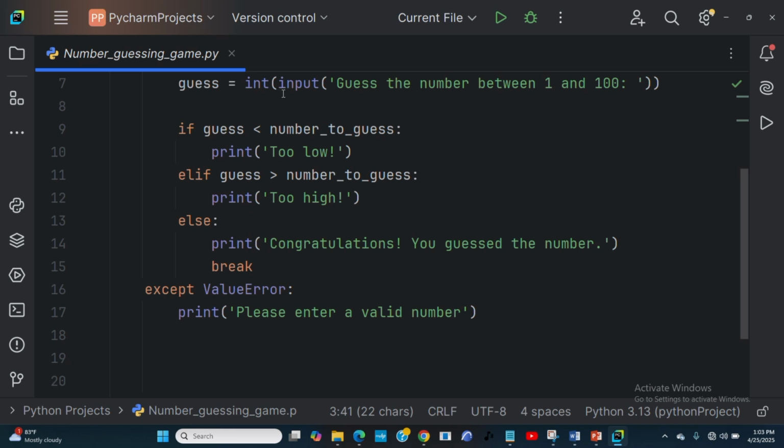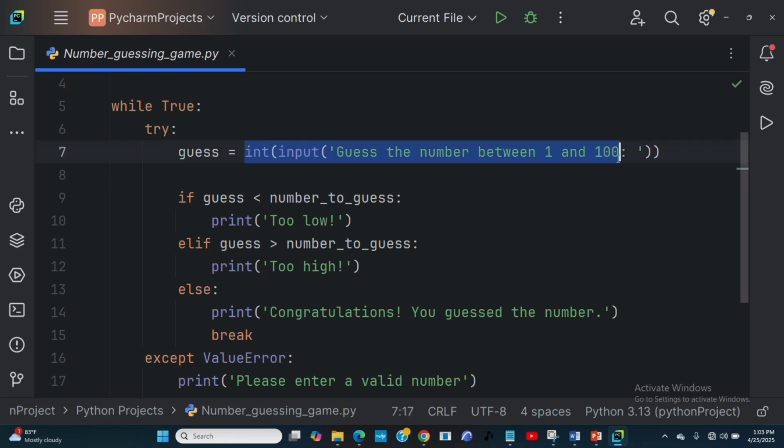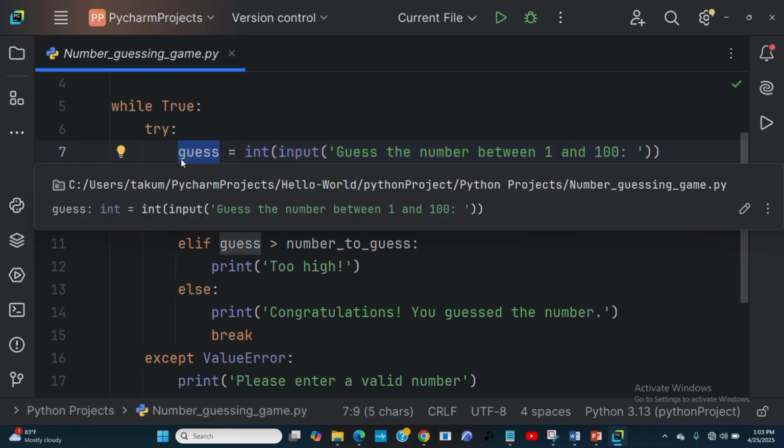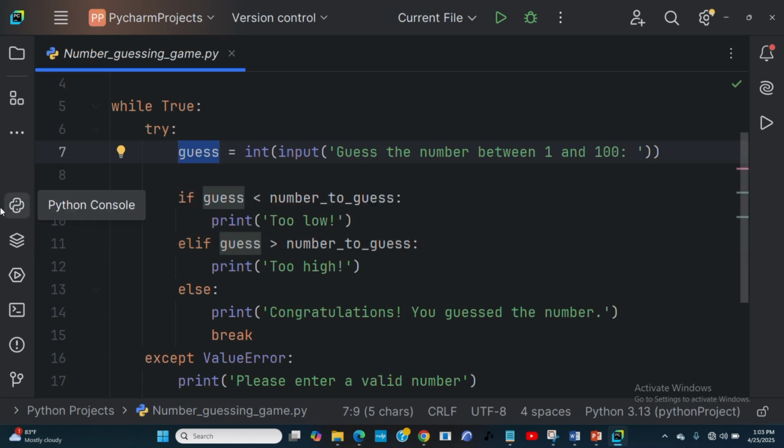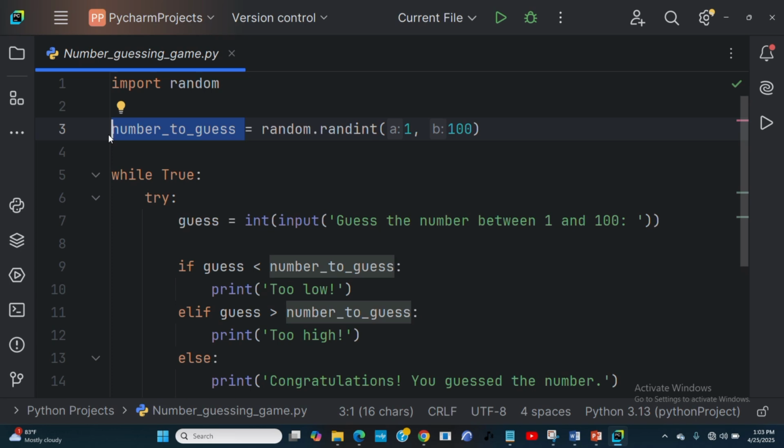Then, see, we have an input function. We are passing it to an int function because we're converting the string the user is entering into an integer value, isn't it? So I'm asking the user to guess the number between 1 and 100, and I'm assigning it to a guess variable. The guess variable is holding the number that the user is guessing, and number_to_guess is holding the number that is generated randomly by the computer, by the program, right? Exactly.